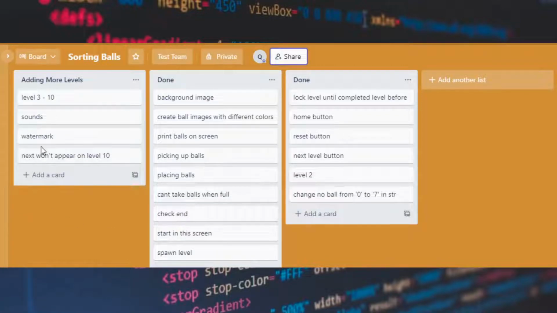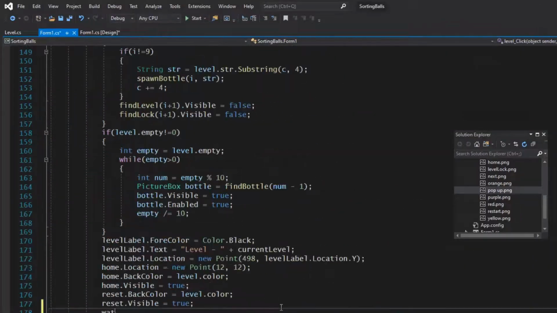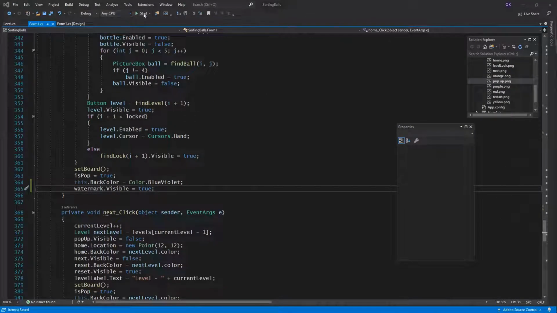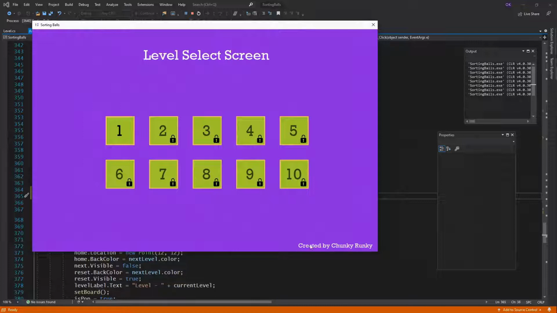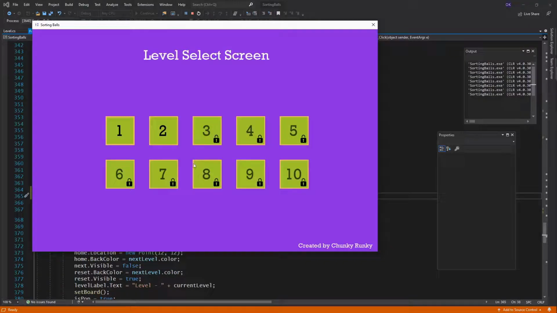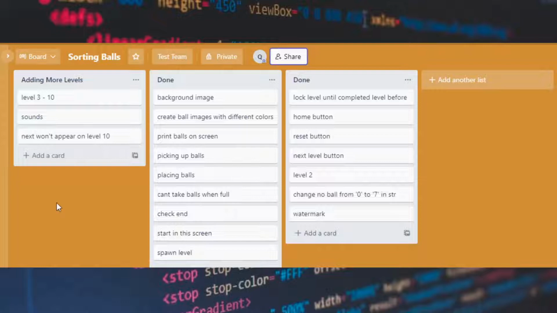Now let's do the watermark, which I guess is pretty easy. I'll just put it here. Watermark.visible equals true. Let's see if that works. There it is, created by Chunky Runky. Can't do anything with it. We press 1, it disappears. We head back to our home. It's there again. So that's another thing done. The watermark.